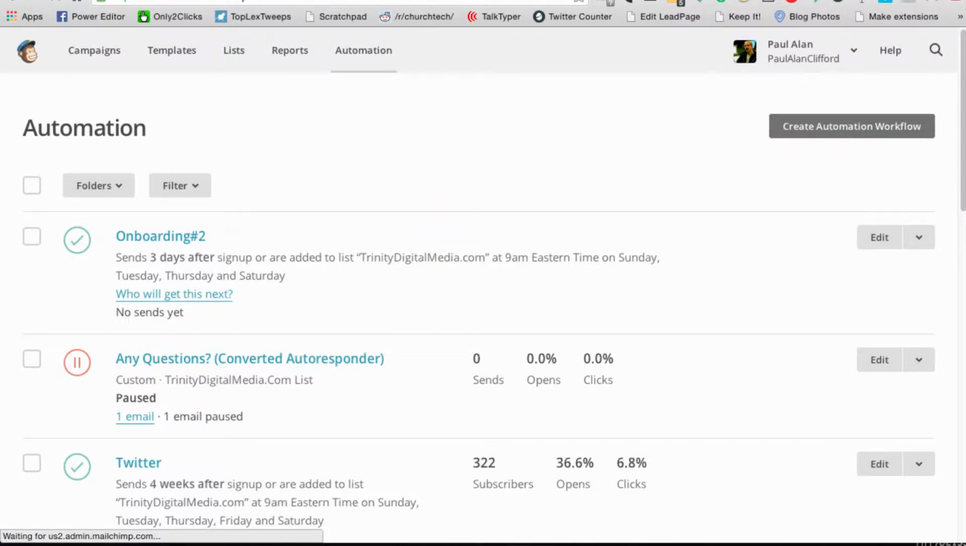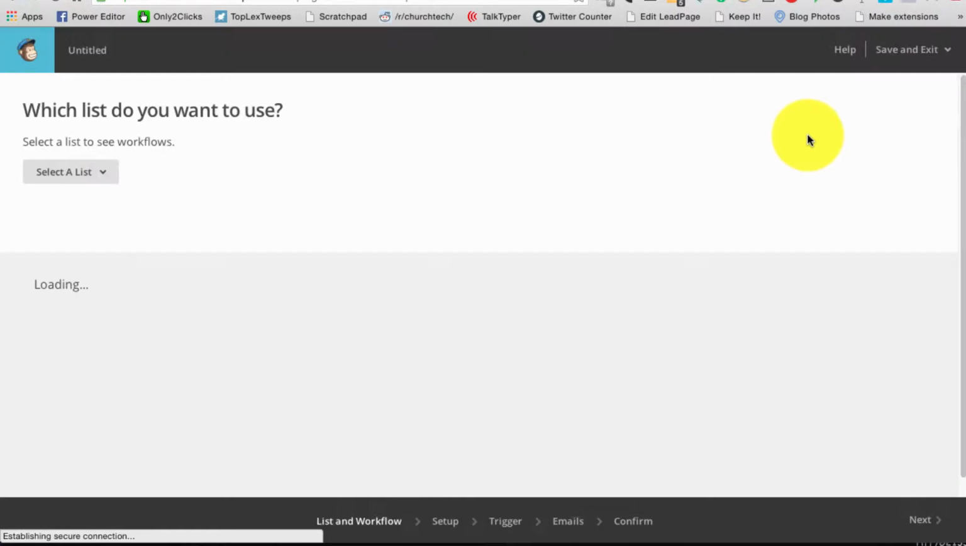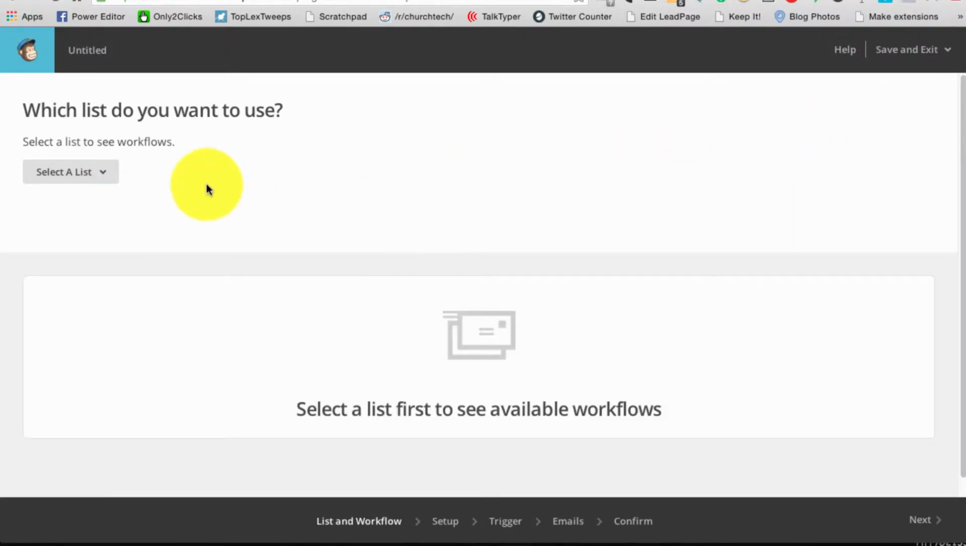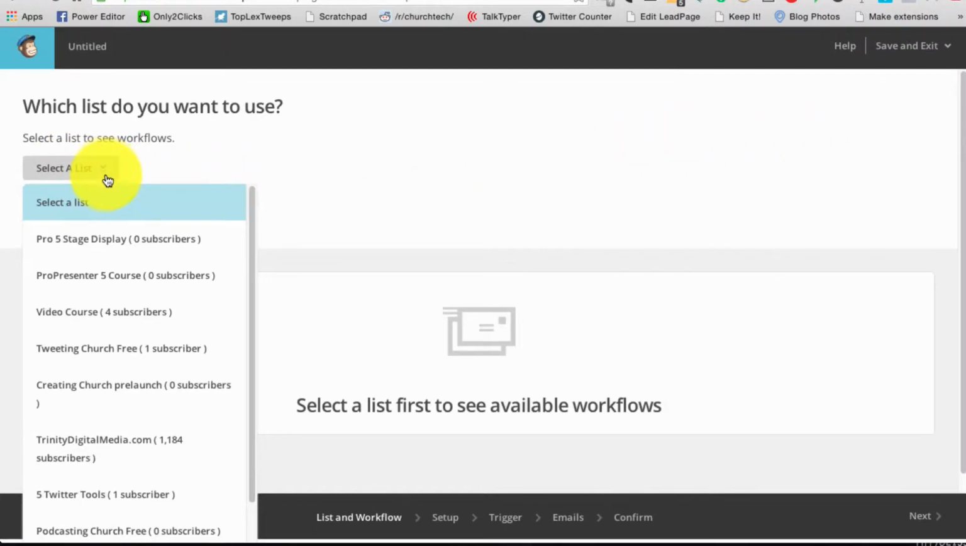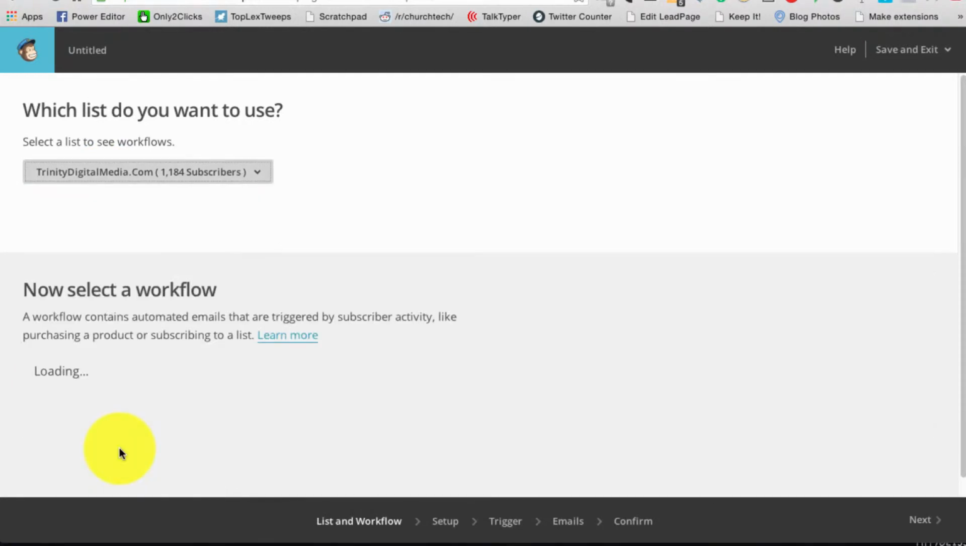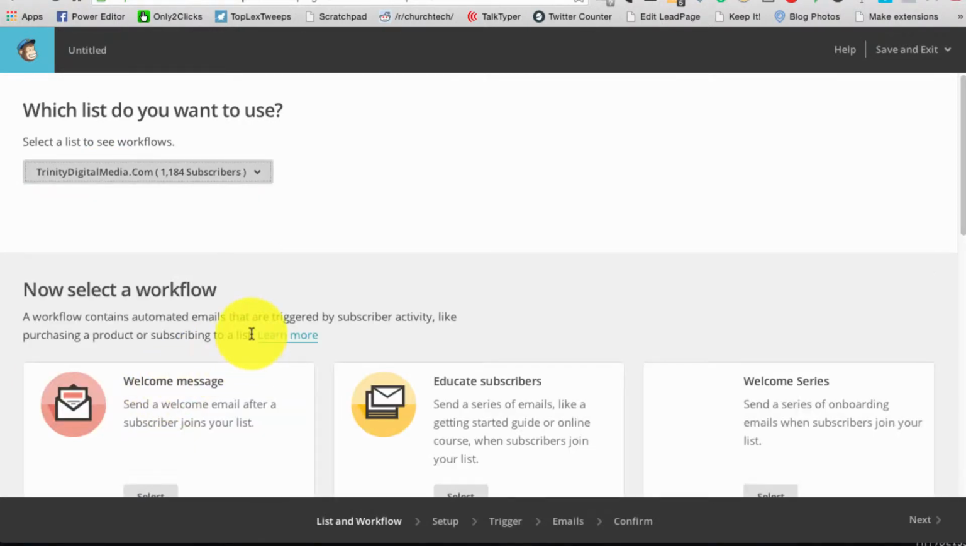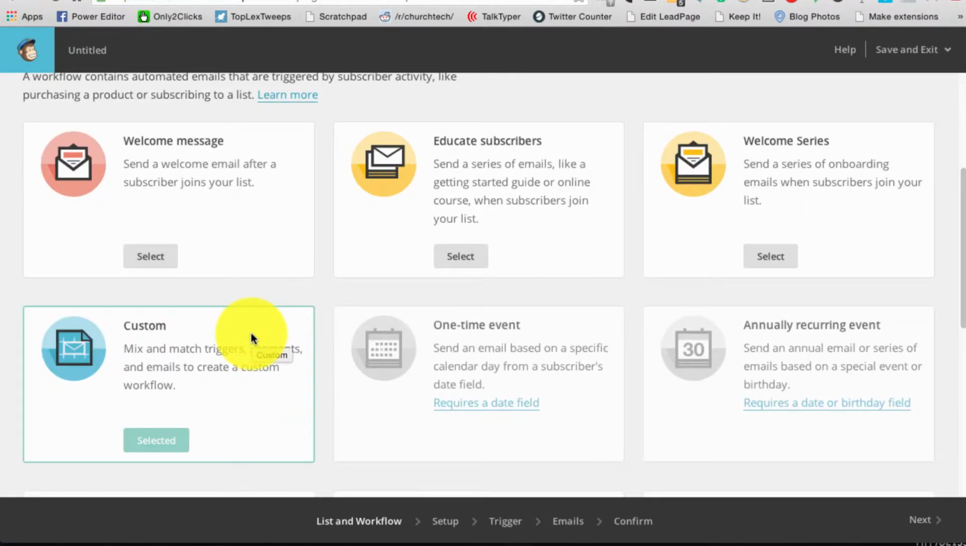Basically, you create an automation workflow over here. We load that on up. Then you select the list. Let's say the main list here. Now I've got a few different choices. So one-time events, send an email based on a specific calendar day from a subscriber's date field.